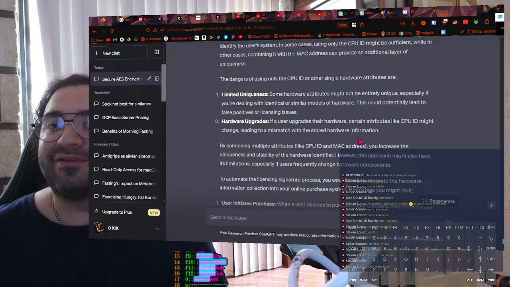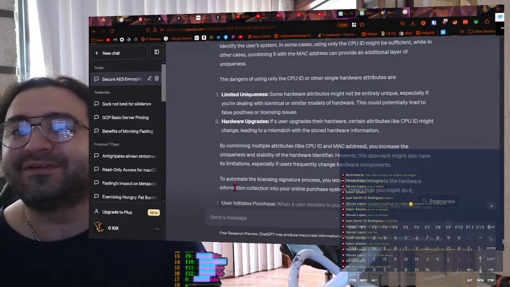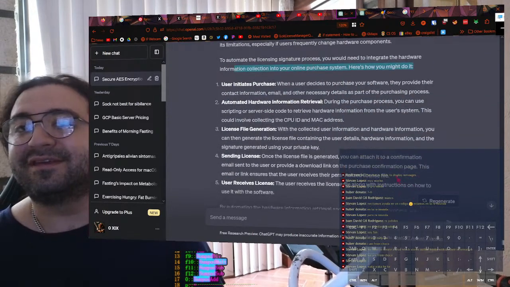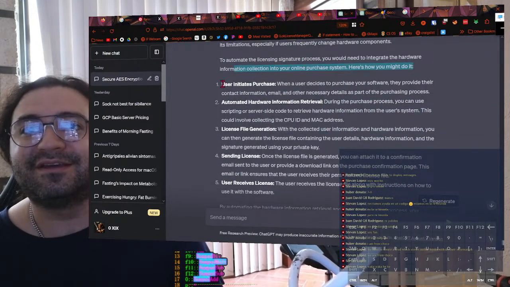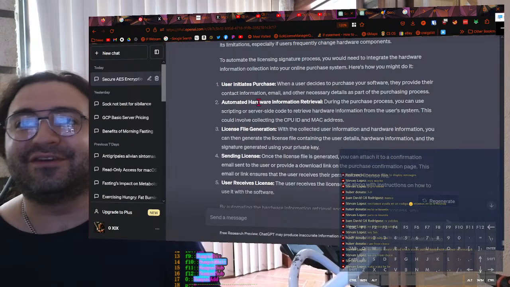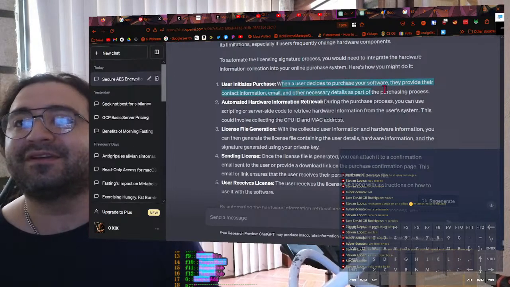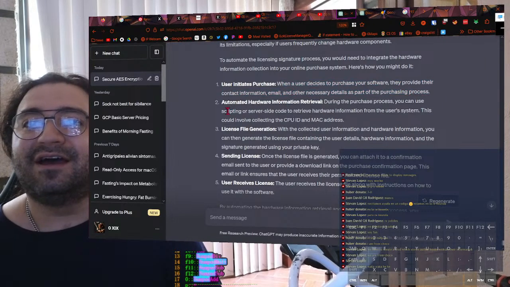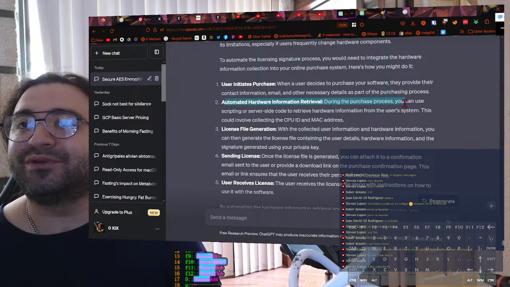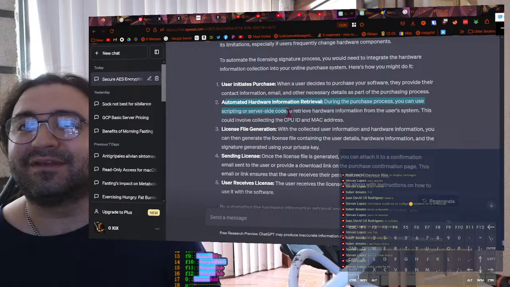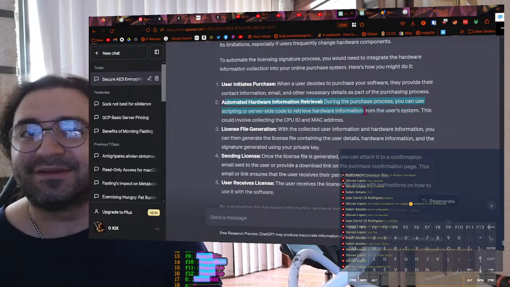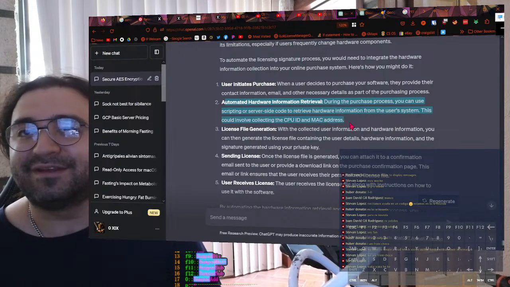To optimize the licensing process, you will need to integrate the hardware information collection into your online process. This is how you might do it. User initiates a purchase. When the user decides to purchase, they provide their contact information. Automated: during the purchase, you can use scripting or server-side code to retrieve the hardware information from the user's system. Okay, that makes sense.